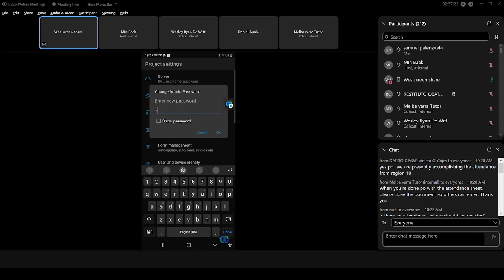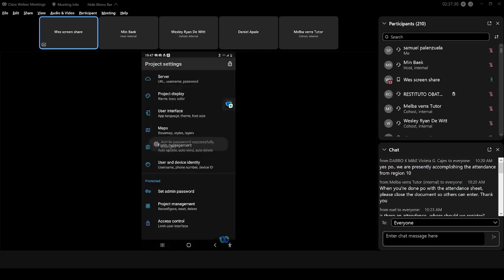And I'm keeping mine simple. You just want to make it something that nobody else will guess, essentially. None of your enumerators will guess. So I do that. I'm going to say okay. And now my admin password is set.